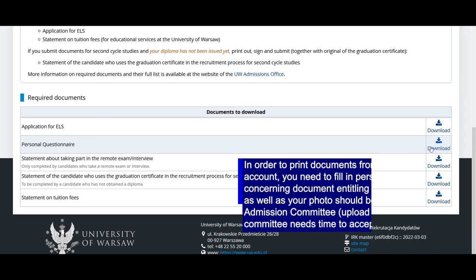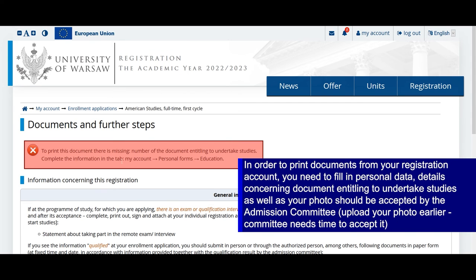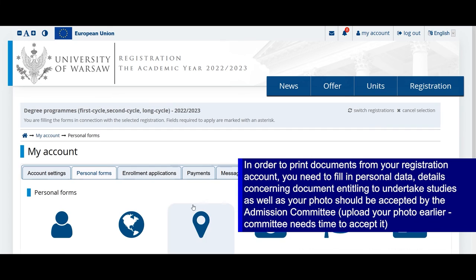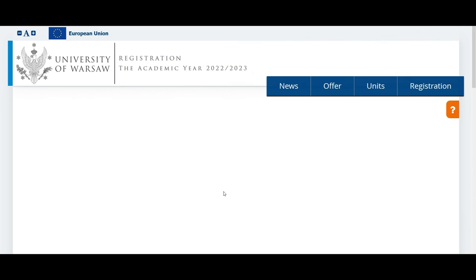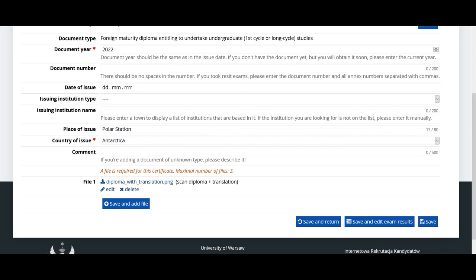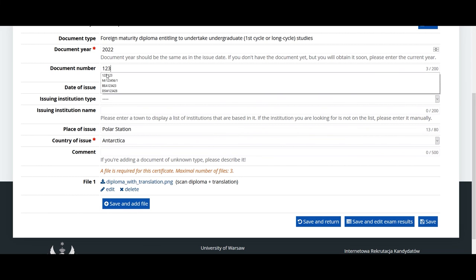In order to print documents from your registration account, you need to fill in personal data. Details concerning document entitling to undertake studies as well as your photo should be accepted by the admission committee. If you have not filled in all the fields, the system will ask you to complete it in the section Personal Forms. You may do this by clicking the Edit button, providing information and clicking Save and Return button. After completing the required data, you will be able to print the documents from your registration account.